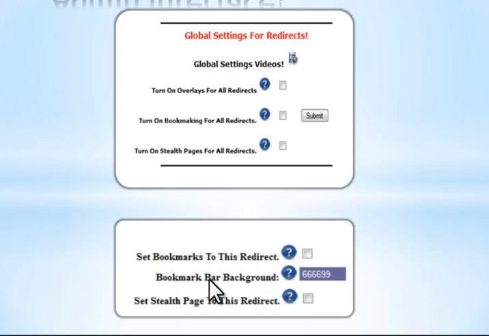You can change the bookmark bar color right here. So that's where you'll be changing the color of that bar. And you can turn on your bookmarks per redirect. You can do it globally. If you set this globally and submit, this would allow you to turn it off. This text will change, and it will say turn off global settings for bookmarking on this redirect. It would be right here, this text would be replaced, and you select this and it would turn it off. So even if you have a global setting, you can turn off individual redirects for that setting. Same with stealth page. So that's basically your global settings.